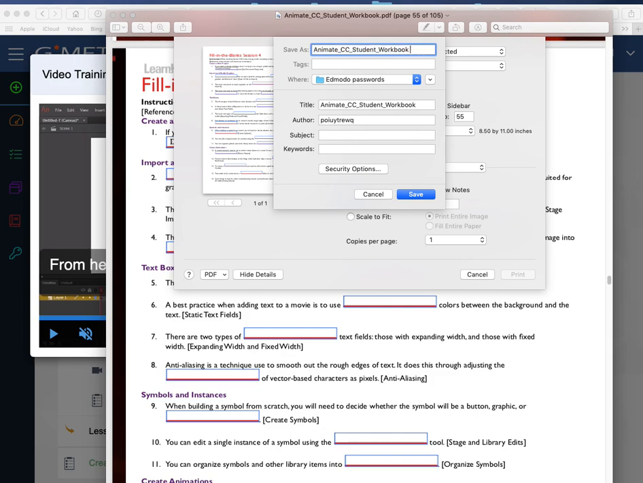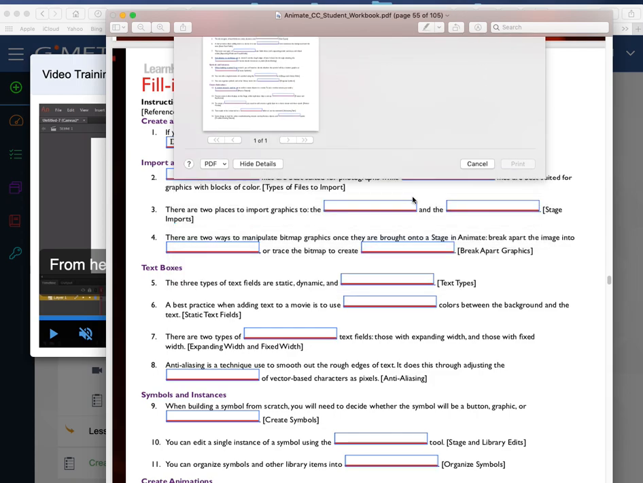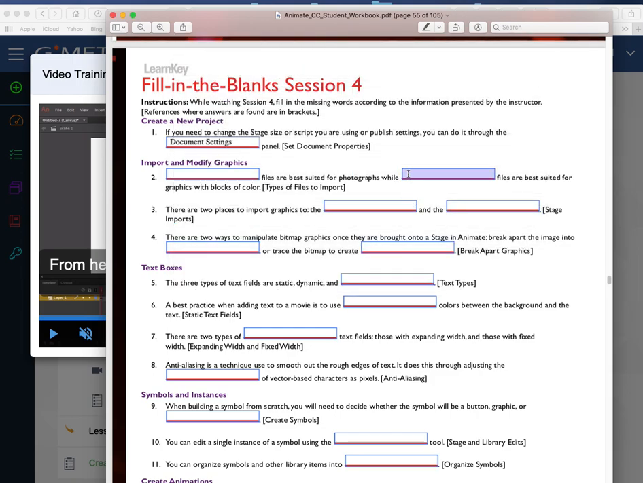I'm going to type in 55. You can type in PG 55 at the end of that. PG 55, Animate CC Student Workbook, page 55. I'm going to save it to a folder that I know where to look, okay? And I'm going to click Save. Okay, so I know that that thing is located in my Edmodo password folder, okay?